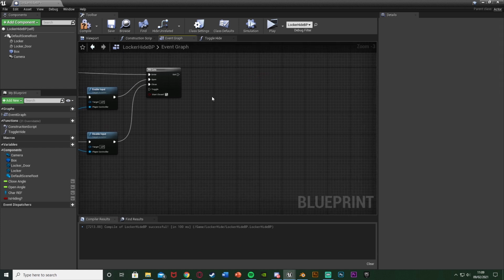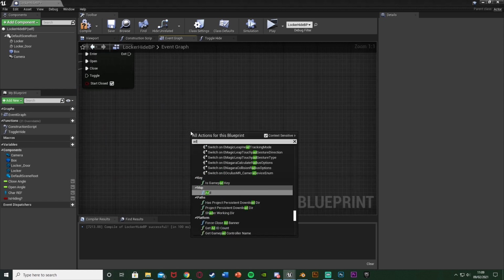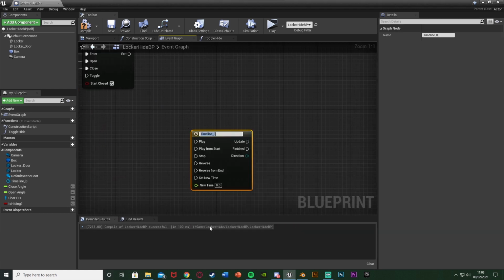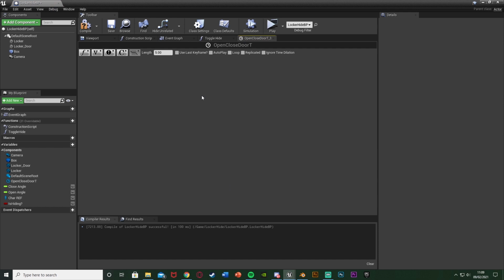So we're going to, just underneath here in some space, right click and add a timeline, like so. I'm going to call this one open close door T for timeline, like so. I'm going to double click this to open it up, and I'm going to set the length to be 1 second, as I want it to take 1 second for the door to open and close again. You can set this to be whatever you like.